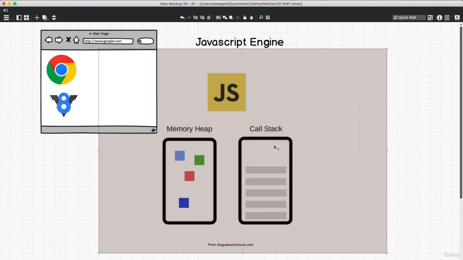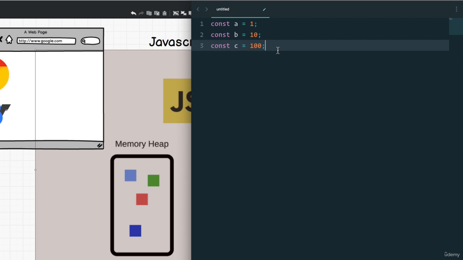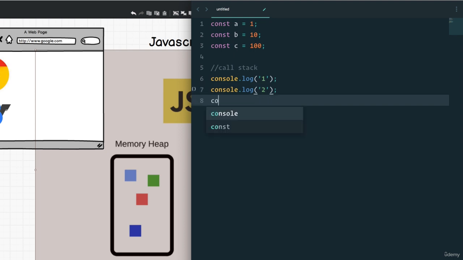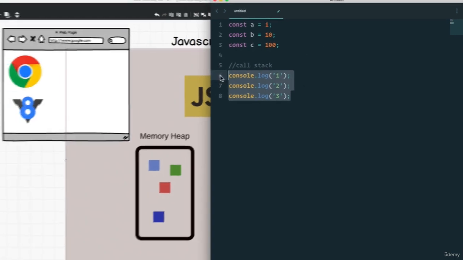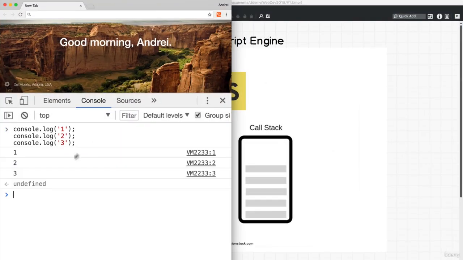Let's talk about the call stack. What is that? Well, again, with a call stack, we can have something like this. console.log 1, console.log 2, and then finally console.log 3. If I run this code in my browser terminal, I get 1, 2, 3.